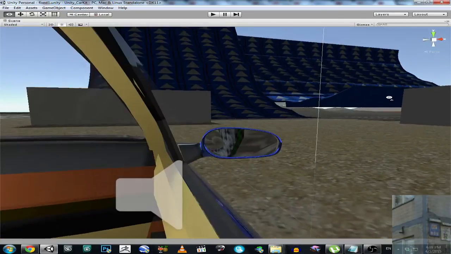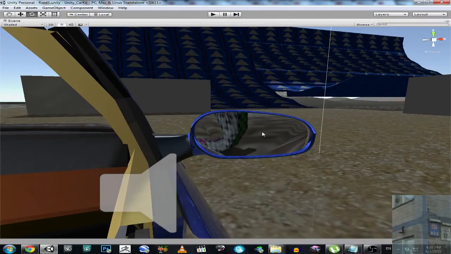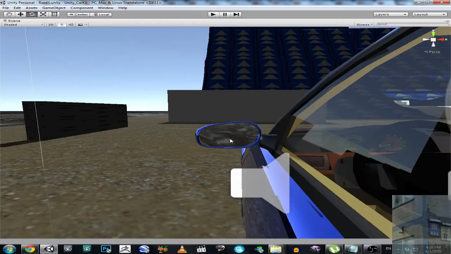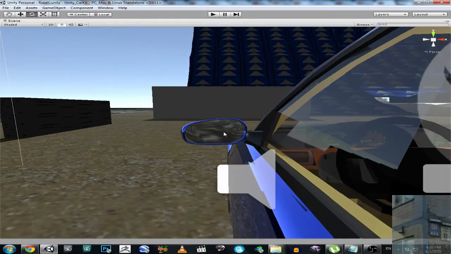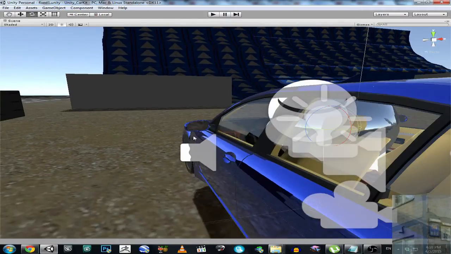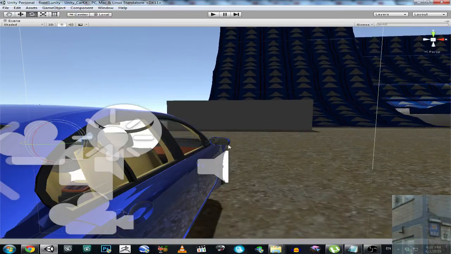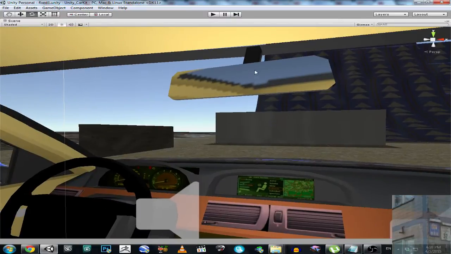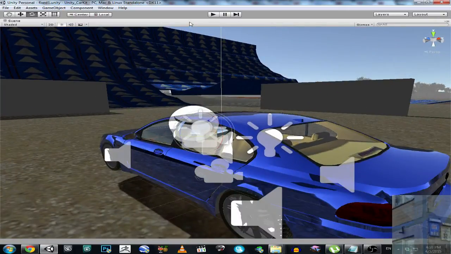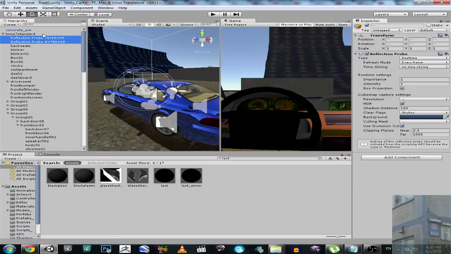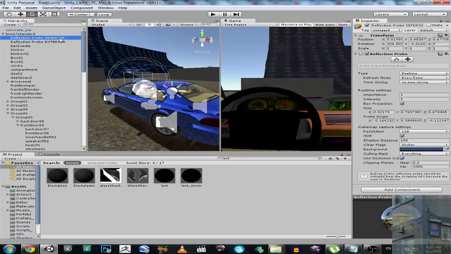And here we have also a mirror number one and a mirror number two. So a mirror which reflects exterior, so outside of car, and a mirror that reflects inside of car, so interior. So let's just have a look at what we have here. So we have basically two reflections, two probes, interior and exterior.